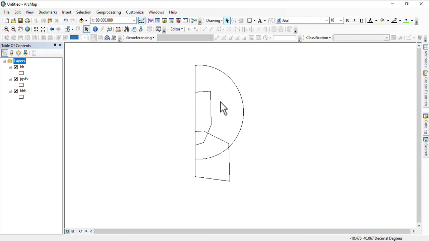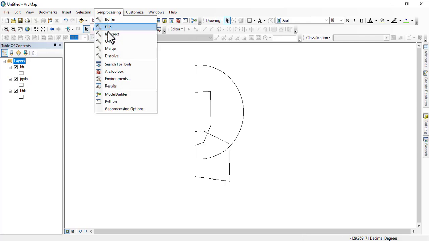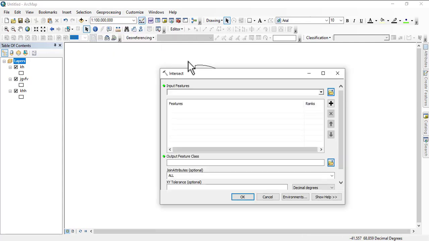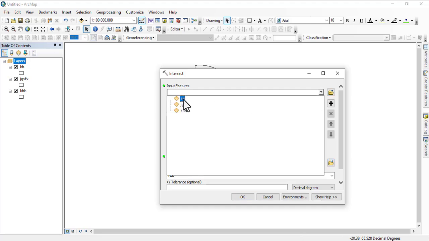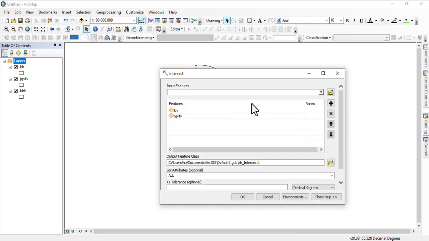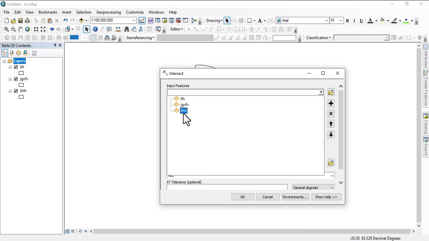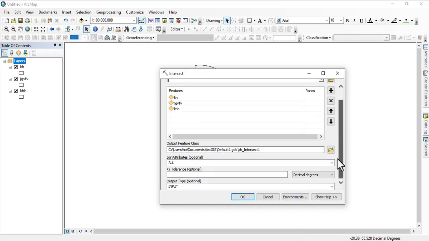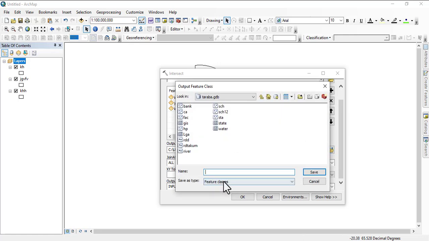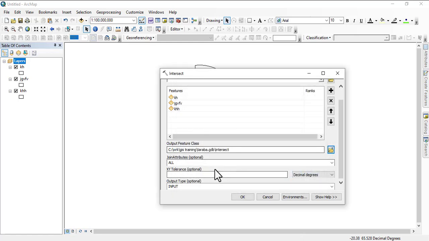So the intercept tool is found in geoprocessing, and under geoprocessing you go down to intercept. So we're going to bring in these three, and that's all right. I'm not going to change any output since it's just an example I'm showing. Or let's take it to our GIS folder. So we call it intercept. And when I spell it correctly, it's correct. Then I'm going to click on OK.